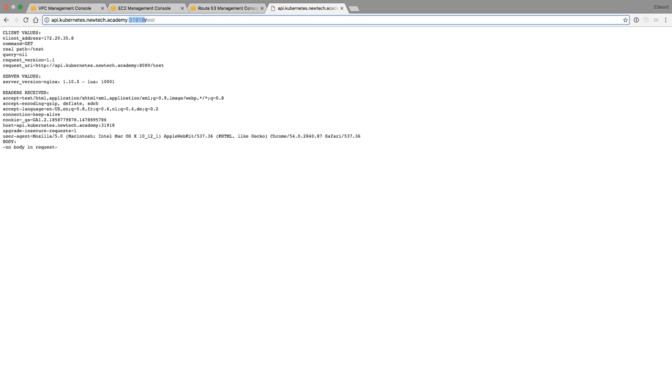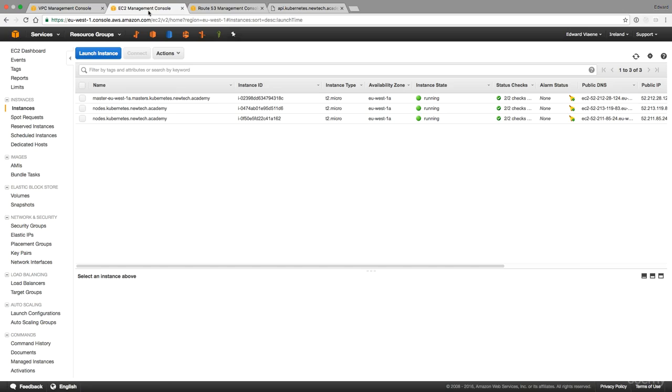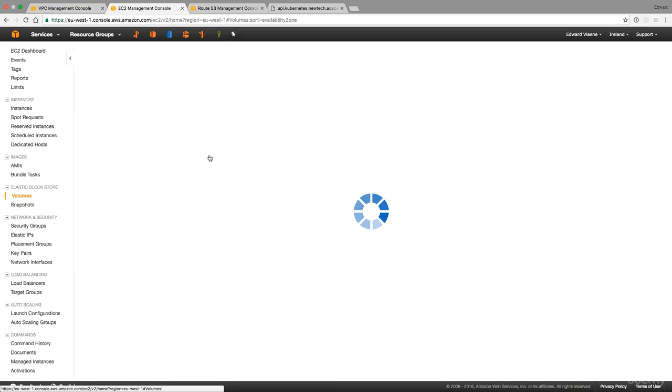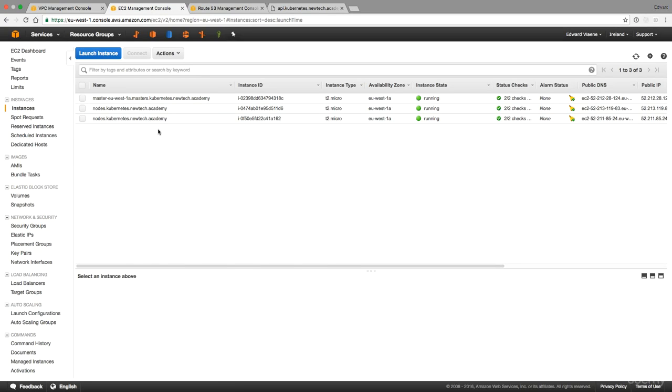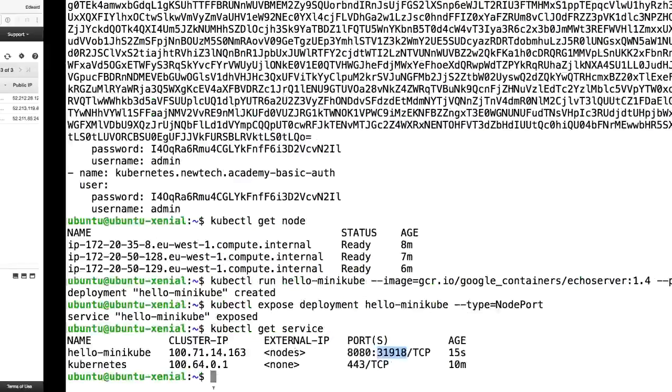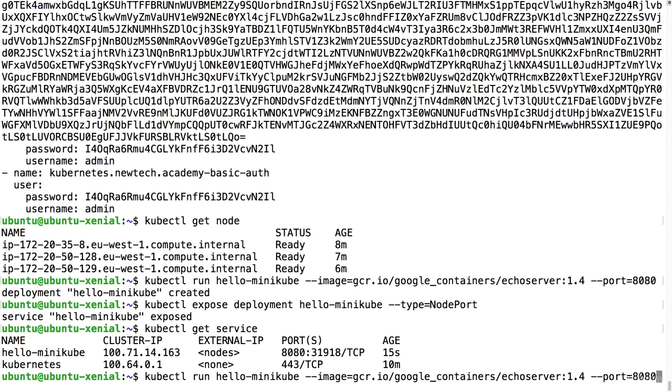You can keep this cluster running, or if you want to make sure that you're not paying for these instances and these volumes here, like you have some volumes here, you have some instances here. If you want to make sure that you're not paying for them, then you can shut down your cluster again. And you can do that again using kops. You can use kops delete cluster name, which is the DNS name.